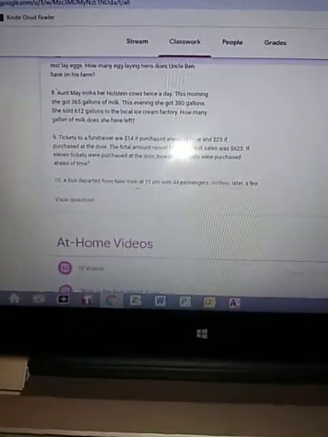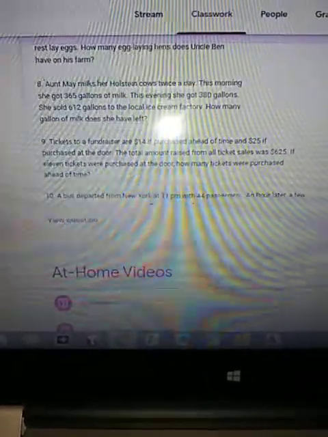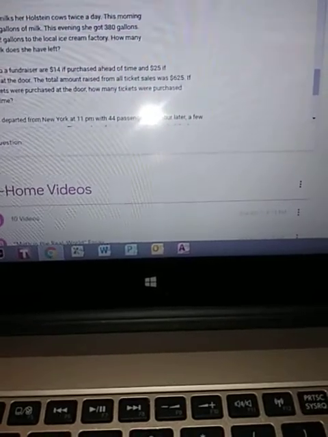Aunt May milks her Holstein cows twice a day. This morning she got 365 gallons of milk. This evening she got 380 gallons of milk. She sold 612 gallons of milk to the local ice cream factory. How many gallons of milk does she have left? Okay.